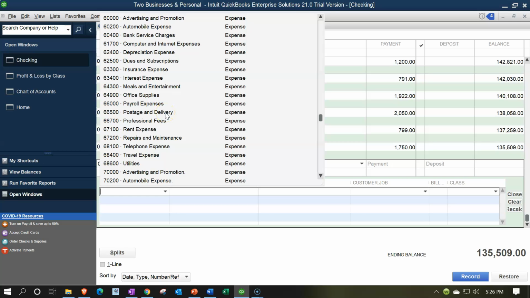Payroll, we shouldn't have that for the personal side. We've got the postage and delivery. We might have that for the personal. We might need to break that out between business and personal if we buy all of our postage kind of stuff together. Professional fees like lawyers and taxes, we might have to break that out as well for things like tax preparation. Rent expense. Now, if we have a home office, that's something that we may need to be splitting. Repairs and maintenance, same situation. Telephone, also something that we might be splitting up depending on the home usage of the phone.